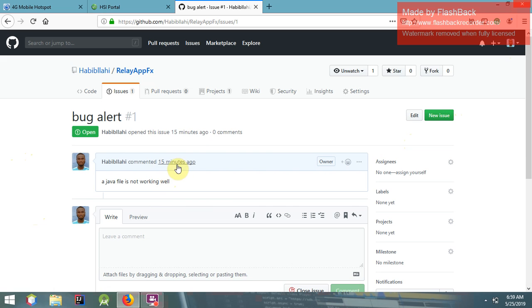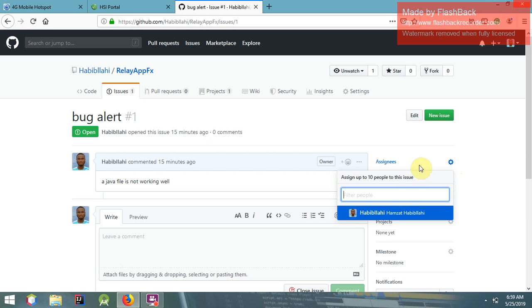Now, I said when an issue is created by any of the collaborators or viewers of the repository, you as the team lead can assign a particular collaborator, or more than one collaborator, to fix the issue. How do you do that? Come to this gear symbol here, click on it, and you can see the assignees.